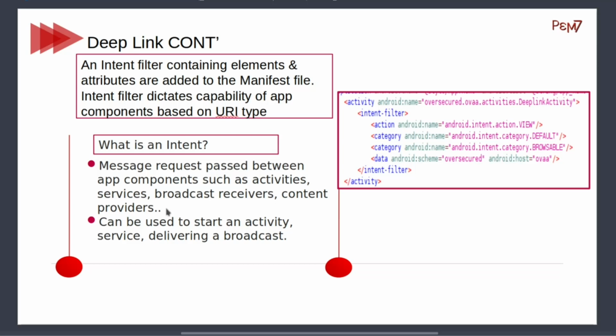An intent is a message, a request that can be passed between app components such as an activity, a service, a broadcast receiver, or a content provider, so that they can communicate. A request can come from one component to the other, requesting an action. So that is basically what an intent is. On the further right, you can see an example of an intent filter and how it's defined. This example of a deep link activity is found in Oversecured, an intentionally vulnerable application developed by Oversecured.